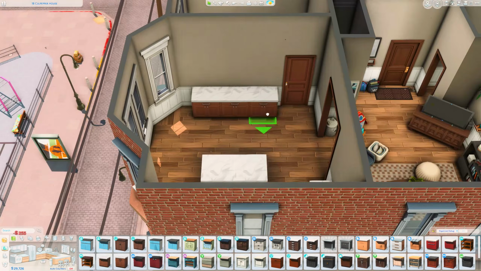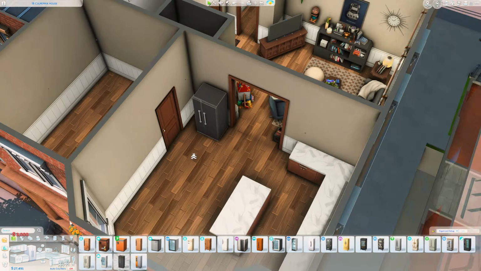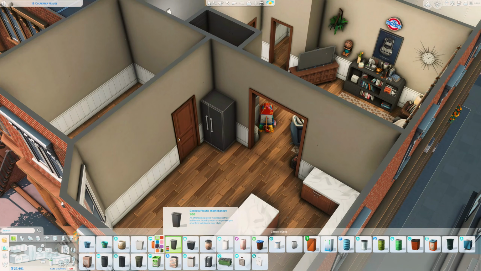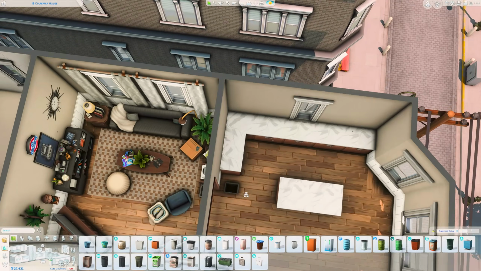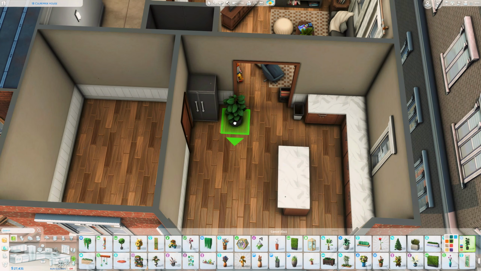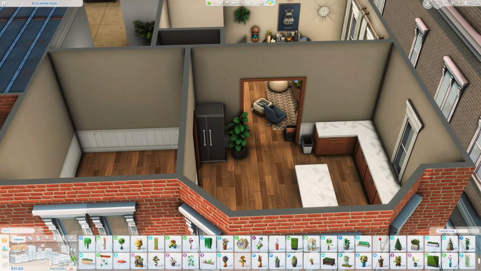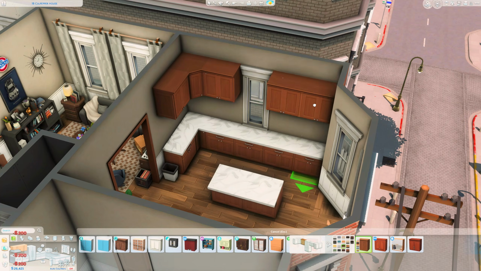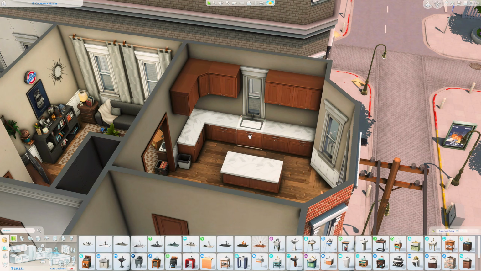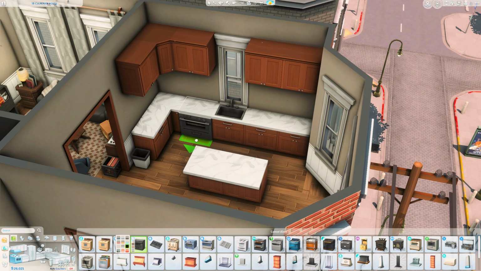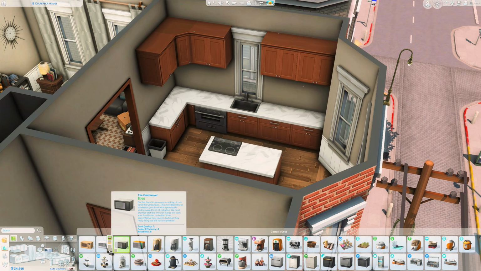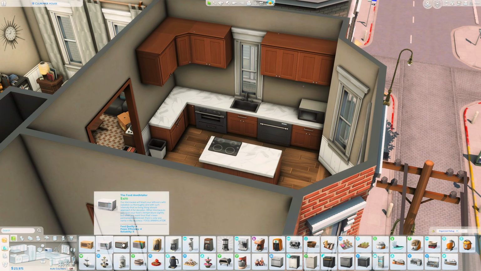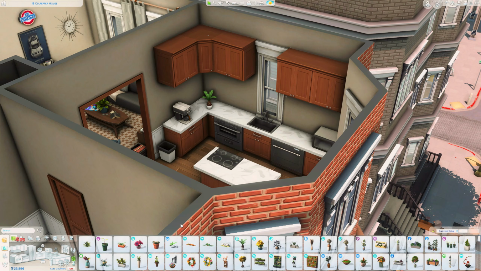But anyway, the living room is done. Now we move on to the kitchen, which I ended up really liking. Honestly, I didn't really have an idea. All I knew was that I wanted to use these new base game counters because I haven't had an opportunity to use them yet, and they're so beautiful. I've been waiting for counters like this in the base game, well, just in general, but the fact that they added them to the base game is just incredibly exciting for me.